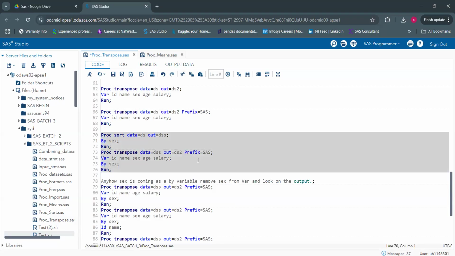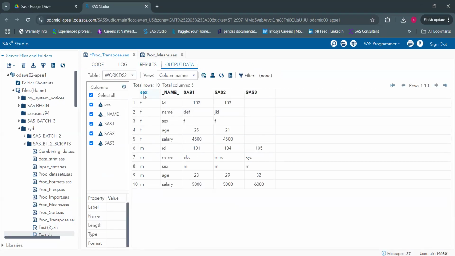So output out equal to DS2, and we got sorted data. We have around 5 variables, and for each of the 5 variables we need to mention sex equal to F, and whichever data comes under it will just print out here.